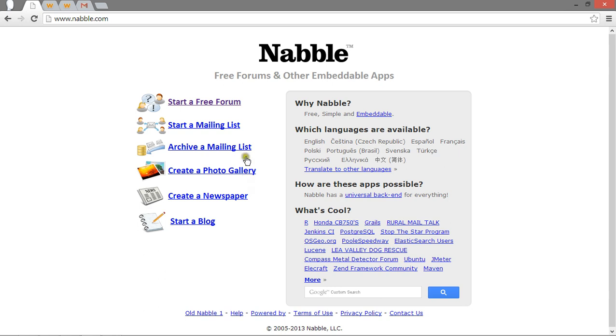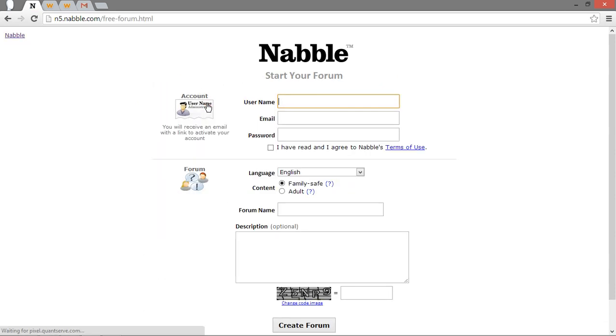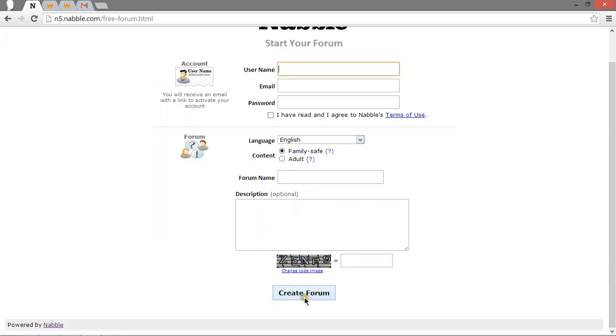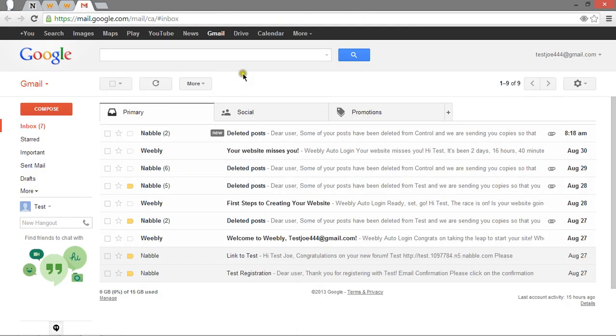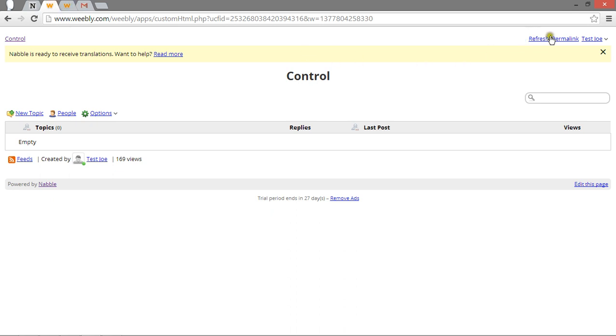So, to get started, go to nabble.com, links in the description, click start a free forum, fill in the information, and then push create forum. When you've done that, it will redirect you to the forum you've just created, and there's nothing special right now. You can see you have a search bar here, your options, a couple other things. It looks fairly basic, but before you can actually edit anything, you have to go to your email and verify the account you created, and once you've verified it, go back and log in.